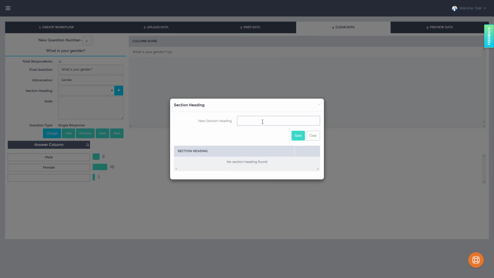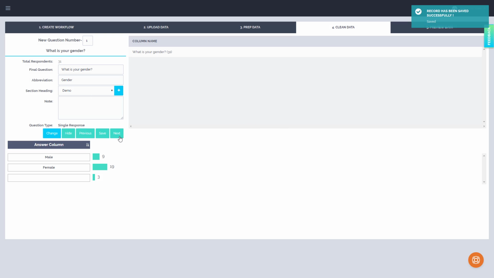Here, let's do demo for demographics, and let's move forward. Before we move forward, you can change this text. For example, this was M and this was F. You can just change it to male and female, and that will reflect on your dashboard.